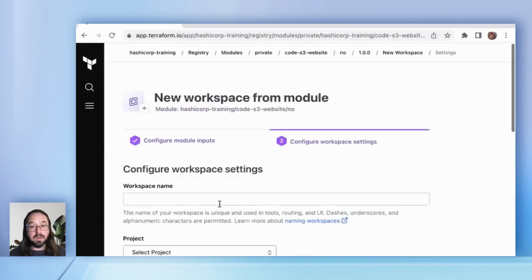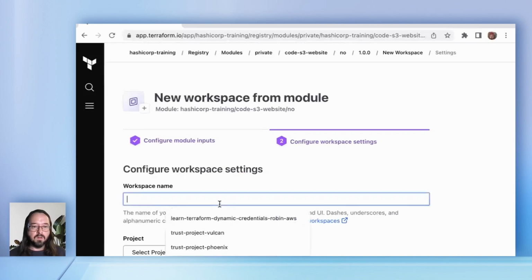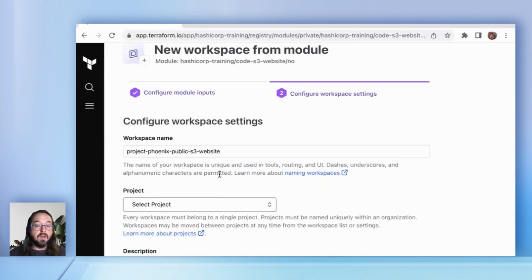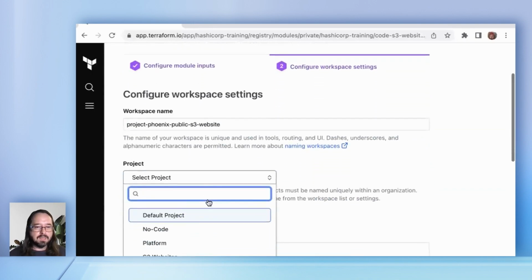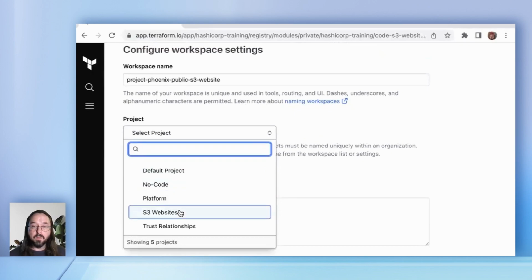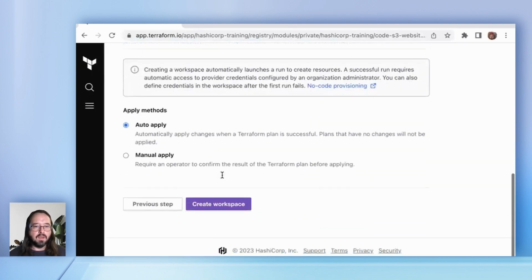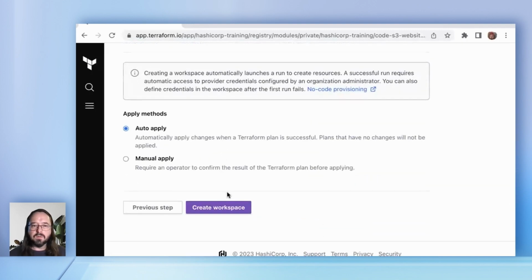Again, we're not going to set any variables here, keeping it very simple. And I'm going to call this Project Phoenix public S3 website, something. Now, I do need to make sure that that is in the project S3 websites, because that's the one that has dynamic credentials configured. And then I'm going to go with the defaults for the rest of this and create the workspace.